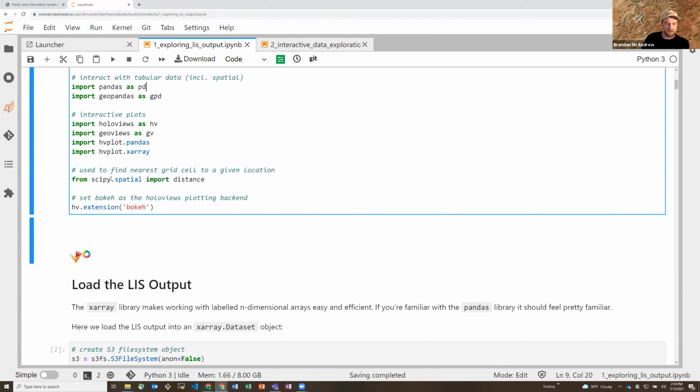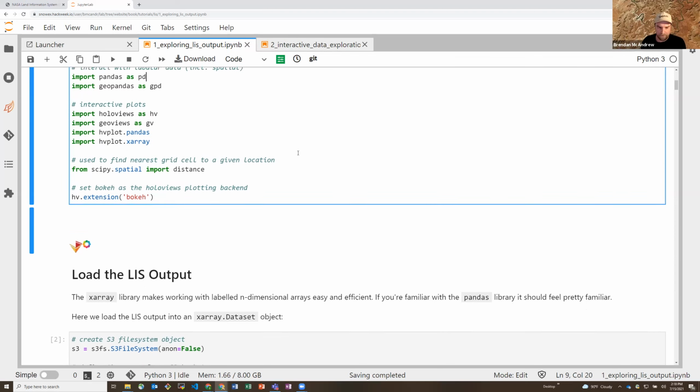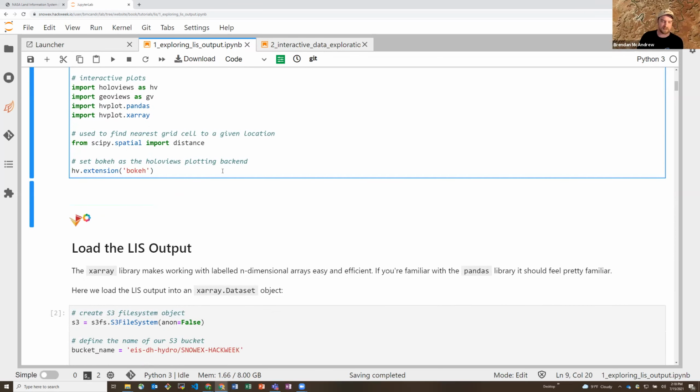And then the last thing that we're importing is a distance function that we use in a helper function later to grab the nearest grid cell location to a given lat-long point. Sort of a hacky kludge to get the grid cell that we want, but it works. So we're going to stick with that for today.